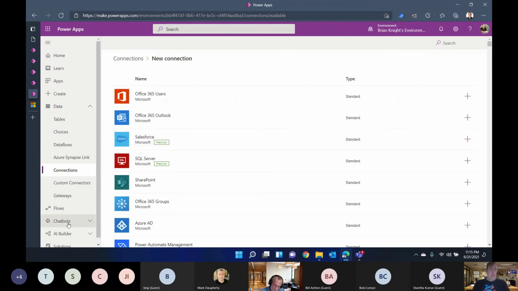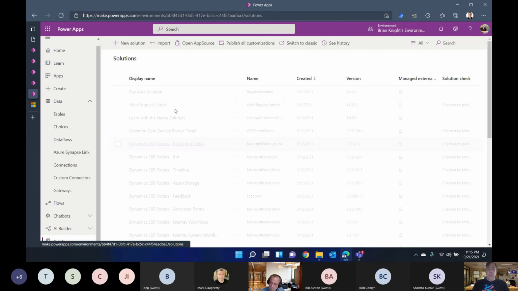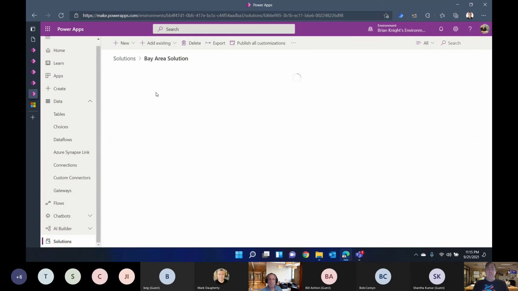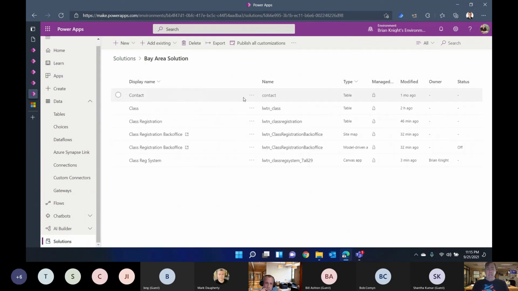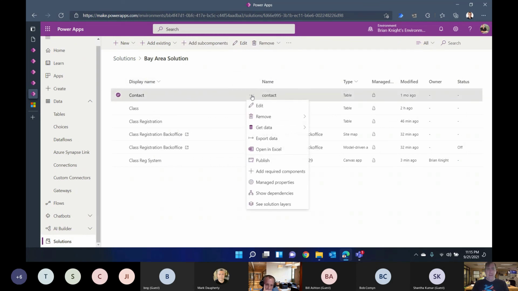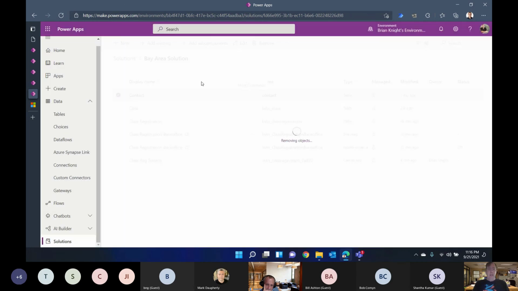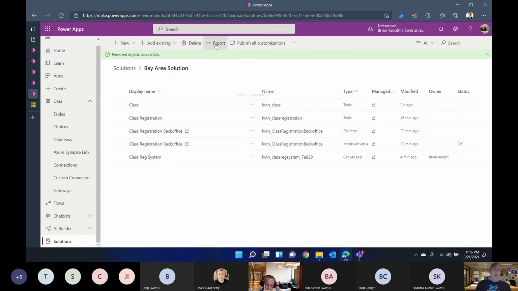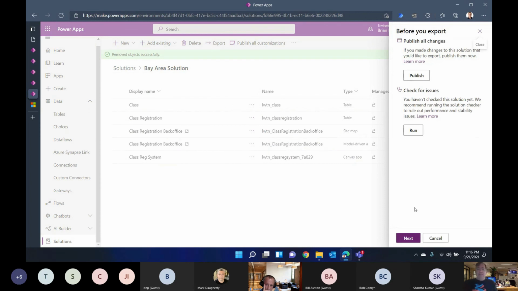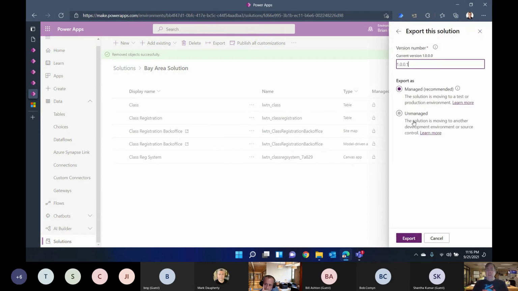So additionally, by the way, there's lots more that we can do in Dataverse, but if I were to go to my Bay Area solution and hit the export button, I'm going to delete this one contact table because I don't want that to be in there. But if I remove this table, I can hit the export button.